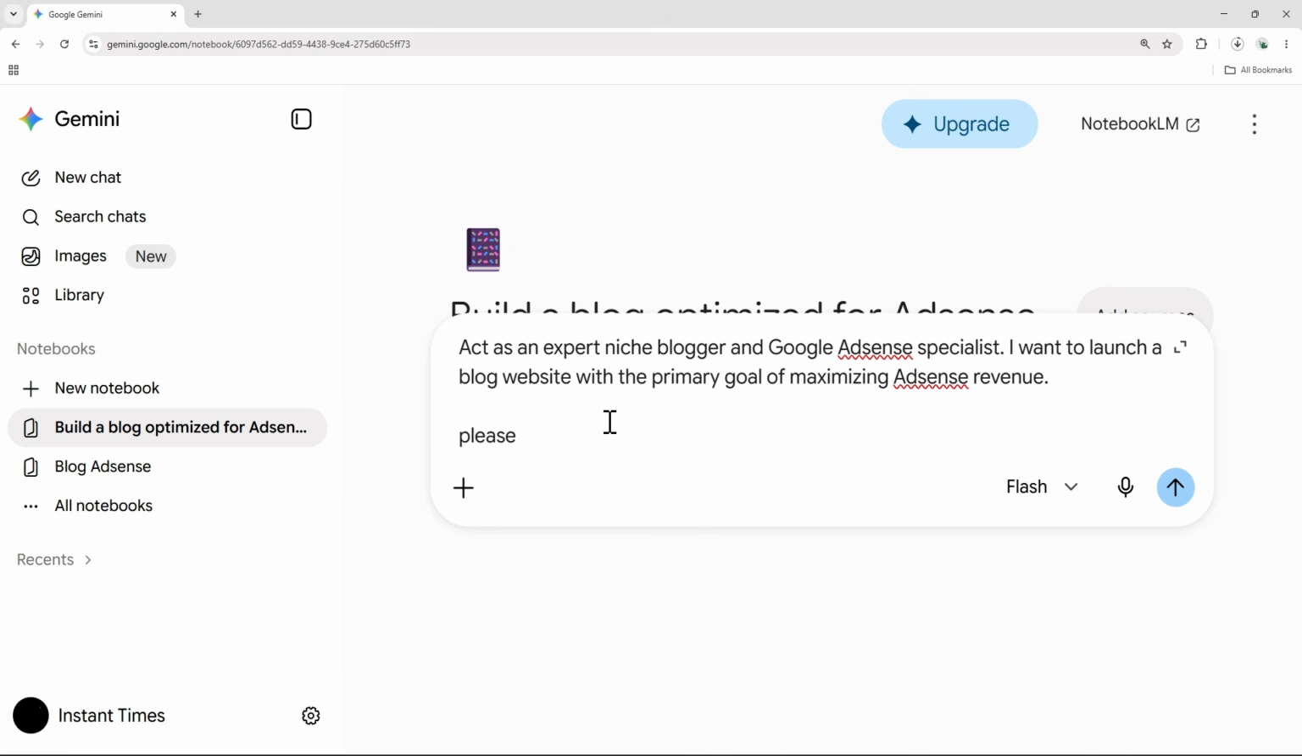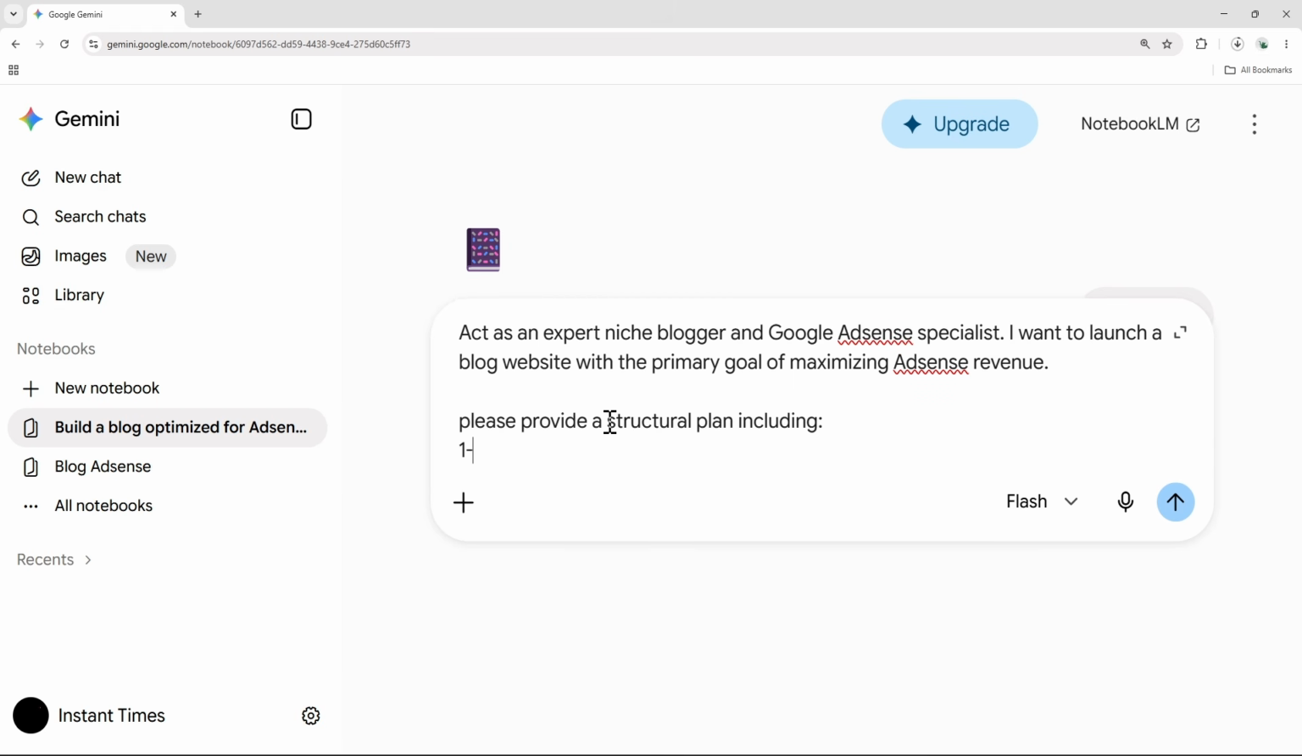When you are writing a prompt, you can also specify the exact output format you want the AI to follow. If you don't specify anything, the AI will generate its default response, which may not be what you are looking for. In this example, I tell Gemini that when the expert niche blogger identifies low competition niches, it should return only 3 high CPC niches within the technology industry.